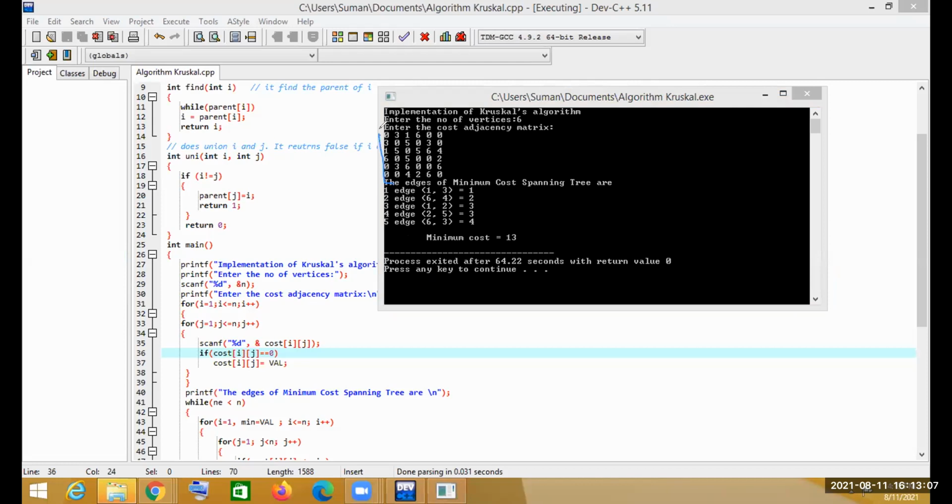Now, if we see, this is the cost adjacency matrix we have entered. This is the total cost adjacency matrix. According to this, this is 1, this is 2, this is 3, this is 4, this is 5, and this is 6. So total 6. Same here also it will be present: 1, 2, 3, 4, 5, and 6. Now, if we check the minimum first, what is the Kruskal algorithm property? The Kruskal algorithm property is to find the minimum cost edge.